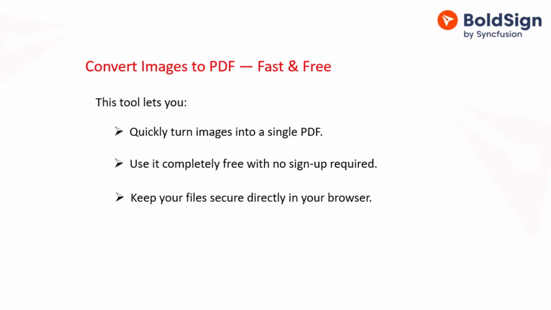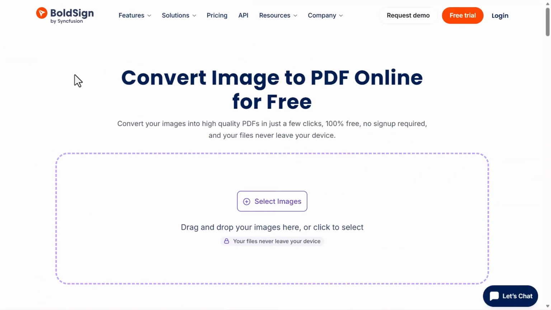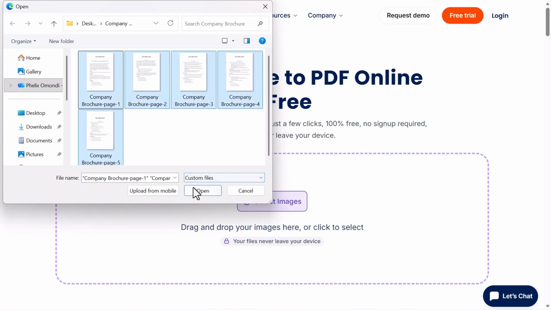Let's get started. First, open your browser and go to the BoldSign image to PDF converter page. You can find the link in the video description below. Here, you can drag and drop your image files, or click Select Files to upload them from your device. Go ahead and upload your images.